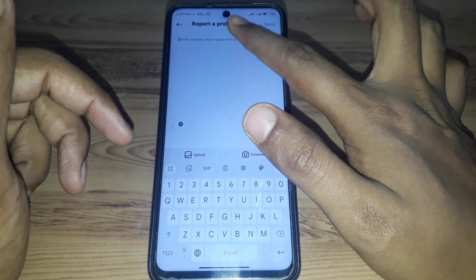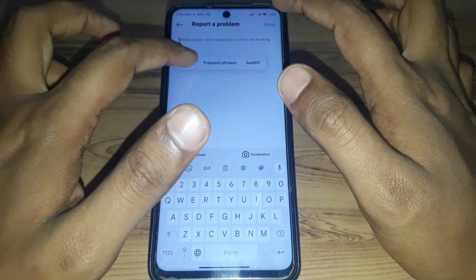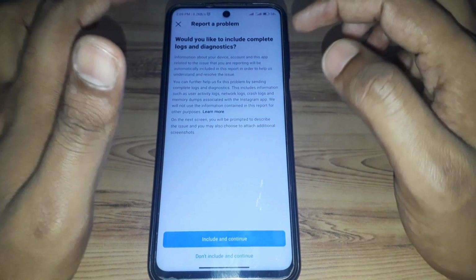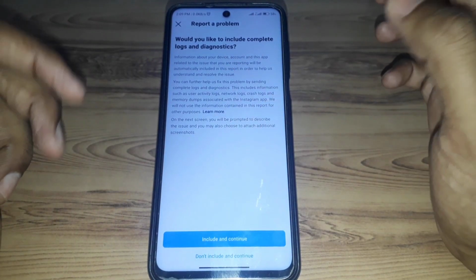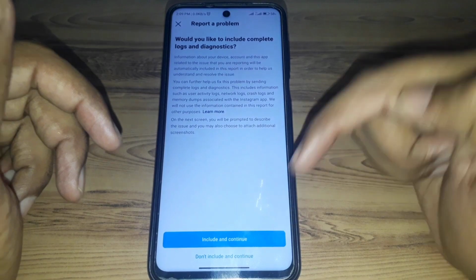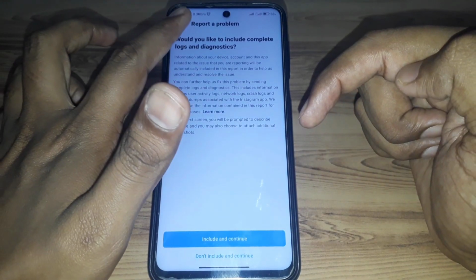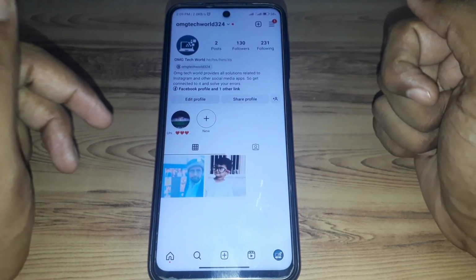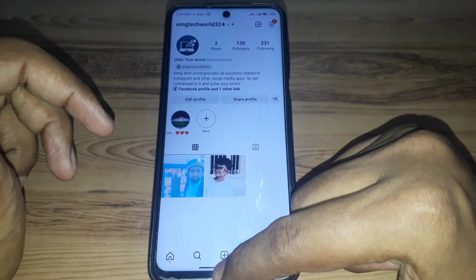In this way you can explain the problem to the Instagram team, whatever problem you are having, and you can also attach a screenshot of the problem, and after that you can send it to the Instagram team, and they will help you as soon as possible. In this way you can fix this error.